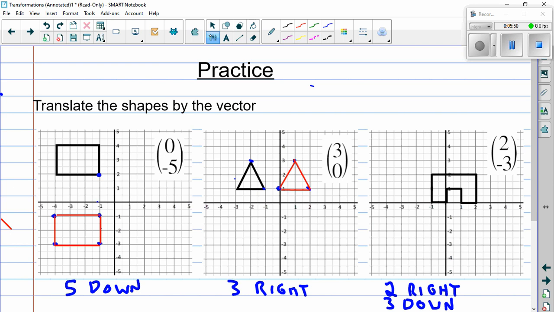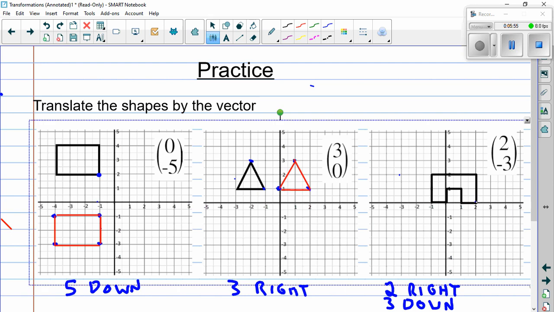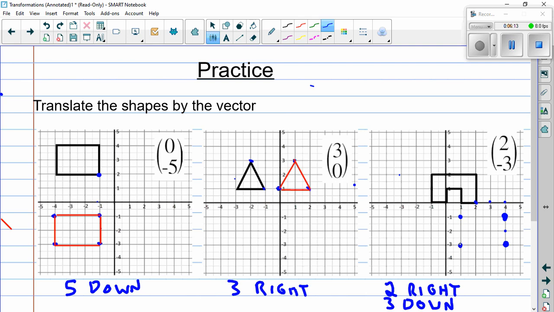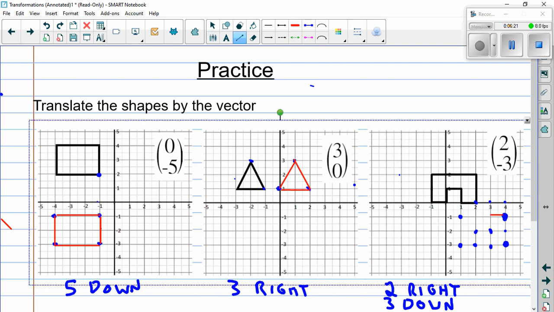Very last one is 2, -3, so we're 2 right, 3 down. So pick that bottom right point, and we're going 2 right, so 1, 2, and then 1, 2, 3 down. And here we want to just redraw it, so we're going 2 up, and we're going 3 right, 2 down, 1 right, 1 up, 1 right, 1 down. And it'll just take practice getting to do it with ease and with confidence.